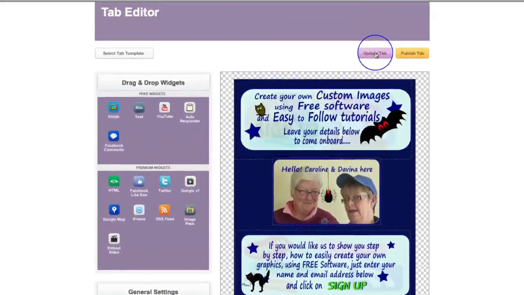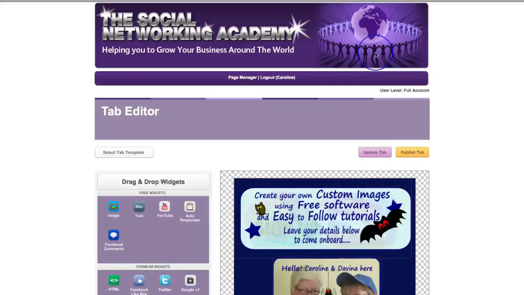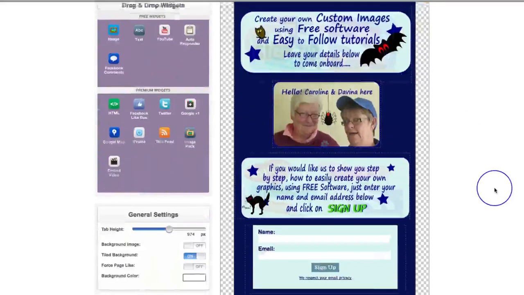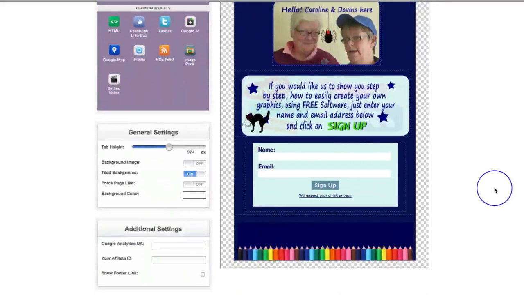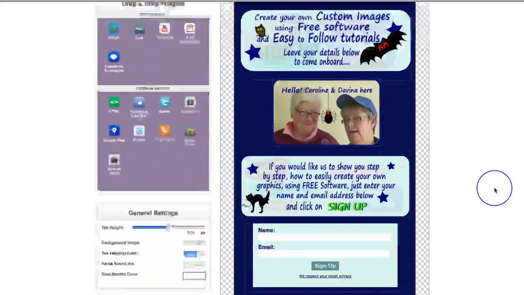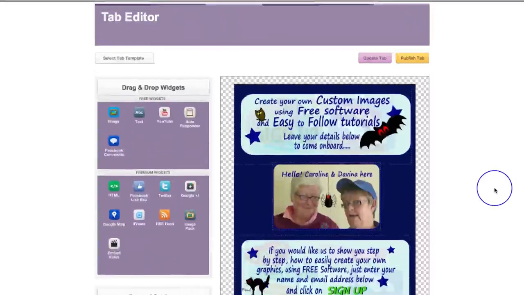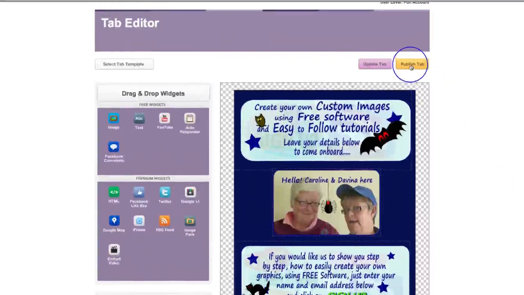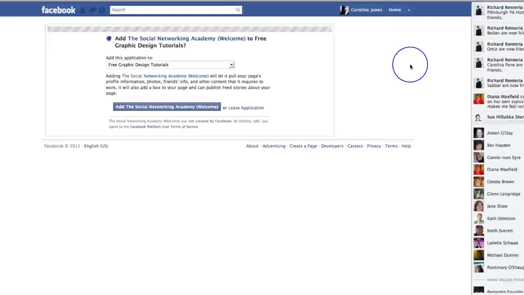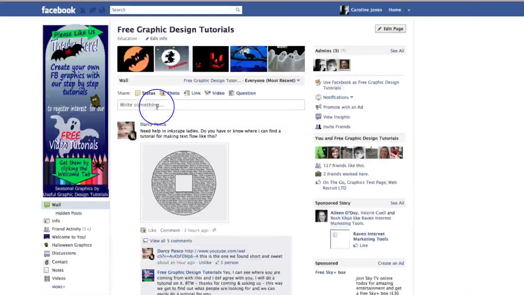So the first thing you do is click Update tab. So we just click Update tab. Now that means that tab is now saved. So if Caroline wants to come back at any time and change and amend this tab, she absolutely can do. And now I'm going to simply click on Publish tab, okay? Now, if you do decide to amend your tab, you don't ever have to click Publish tab again. So I'm going to simply add the Social Networking Academy to free graphic design tutorials, okay? So I'm going to click that.